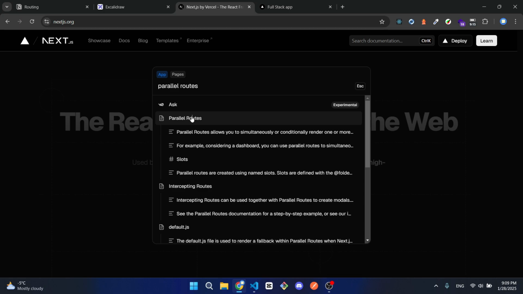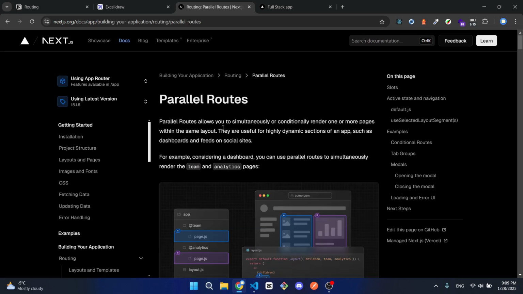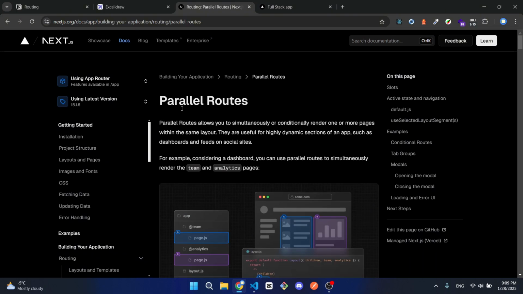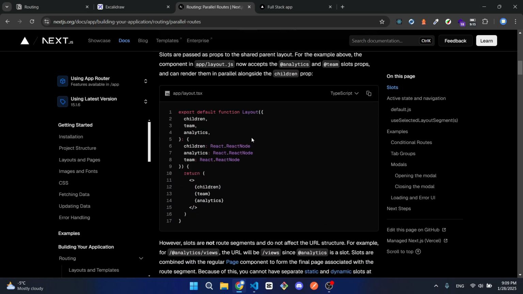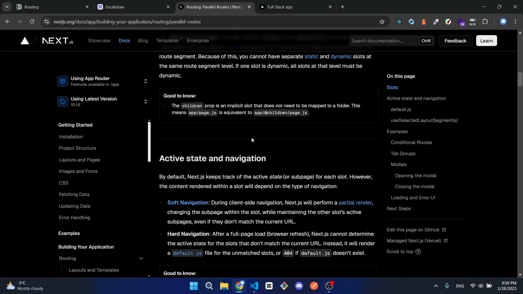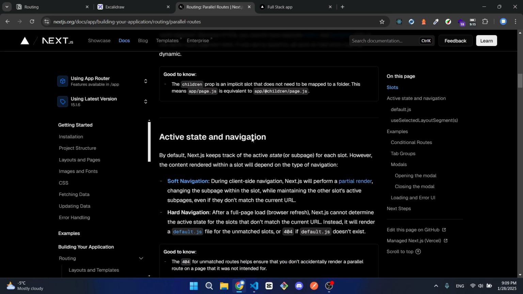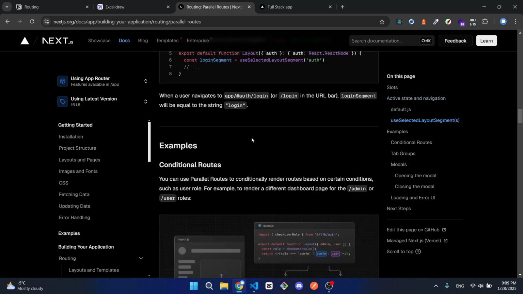So it's not right here. It's appearing on the screen. You can see right here what parallel routes are, when we can use them and where we can use them, what the advantages of these parallel routes are, and something like that.